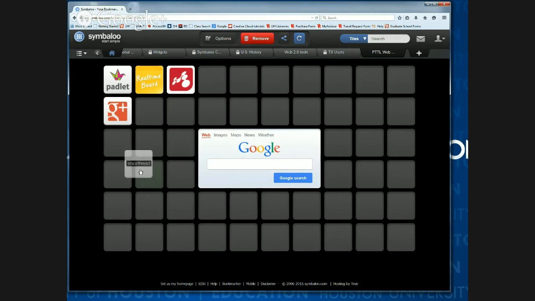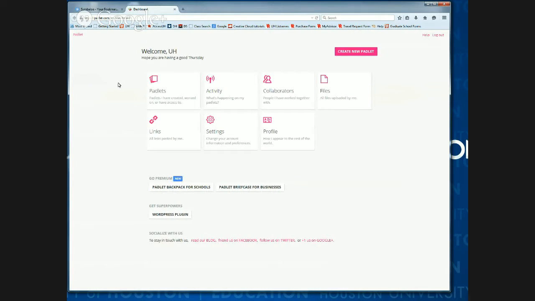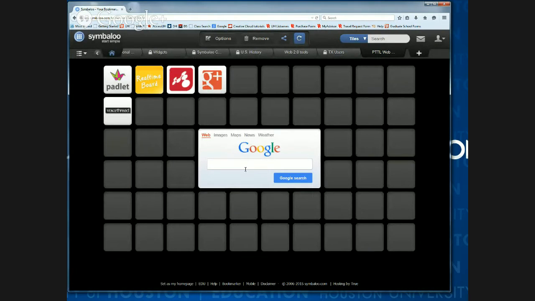If I wanted to rearrange it, all I have to do is just click and move that tile. And when I click on a tile, like clicking on Padlet, for example, it takes me directly to that website. Pretty cool. So this is a very, very easy way to organize, keep track of the tools in your toolbox, and share them. So I'm going to show you how to share this particular PTTL Web 2.0 Symbaloo Webmix.